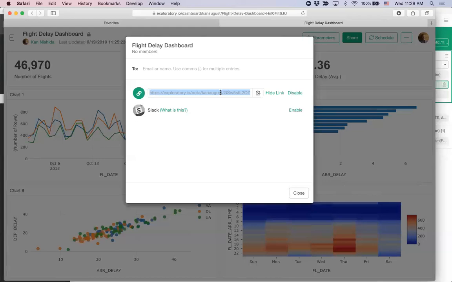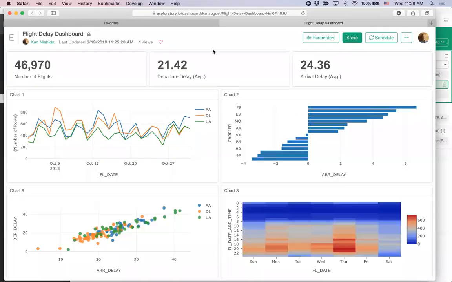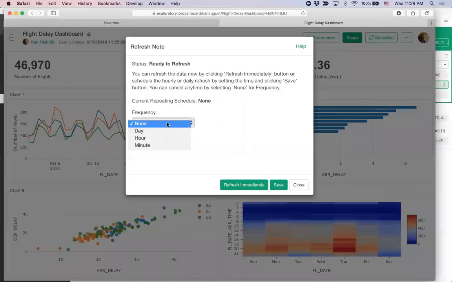So there's good and bad. Okay, so that's the share part, and then also you can schedule this dashboard. I think that's the most important part of this type of dashboard, right? So you might click on the schedule button, and then you set the frequency. Let's say you want to do every day, or maybe every hour, every minute, and so on. You can set the schedule.